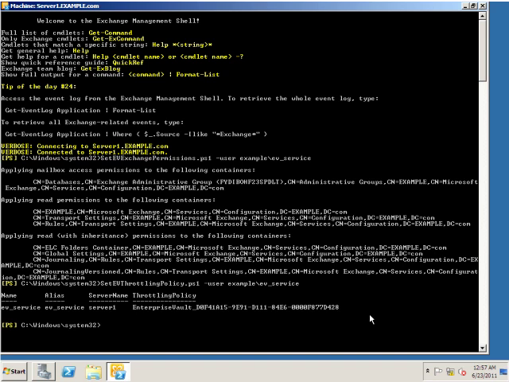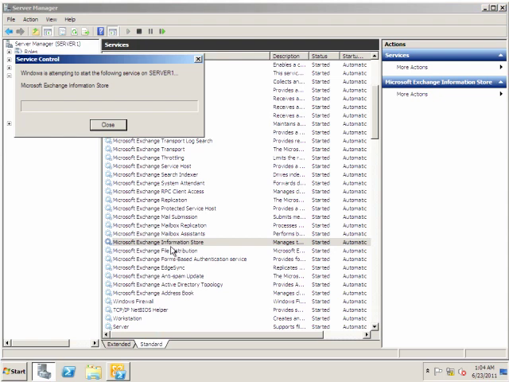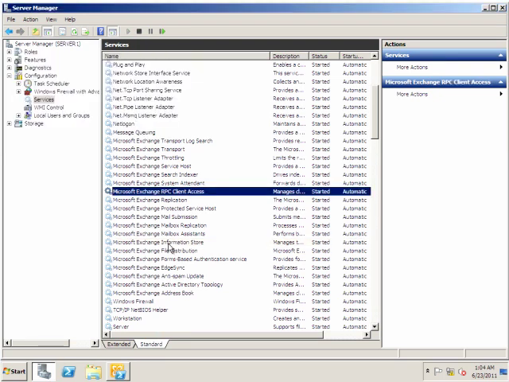We're going to open up the Server Manager by clicking on the Server Manager button here. Once the Server Manager opens up, we have two services we have to restart. One is the Microsoft Exchange Information Store. I can click on it, select Restart, and see that it is attempting to start up that service. It did successfully restart. It's back to started again.